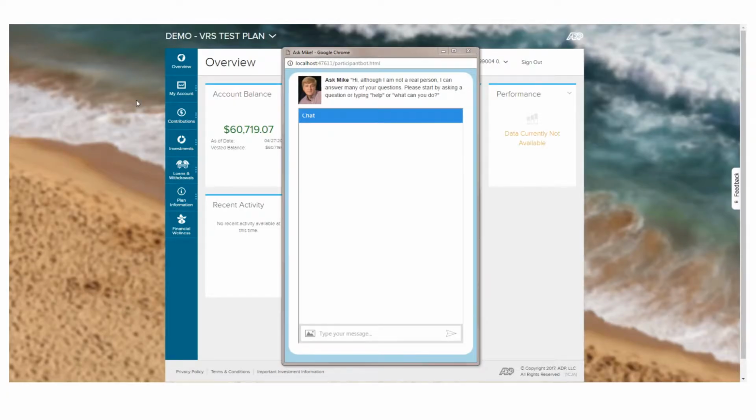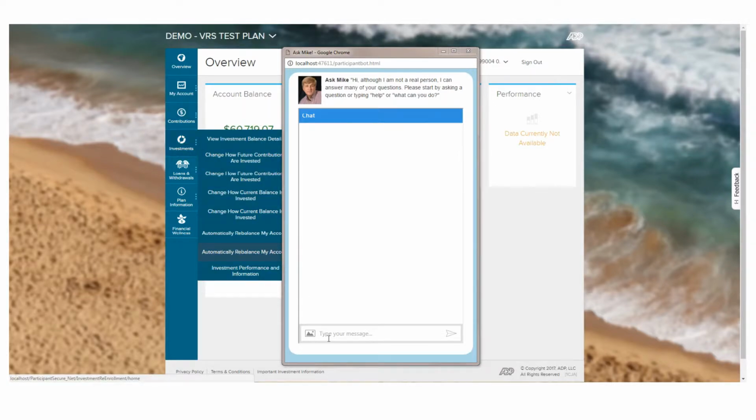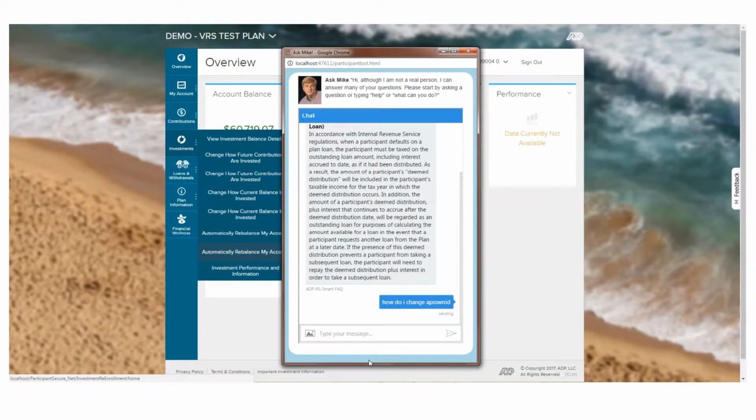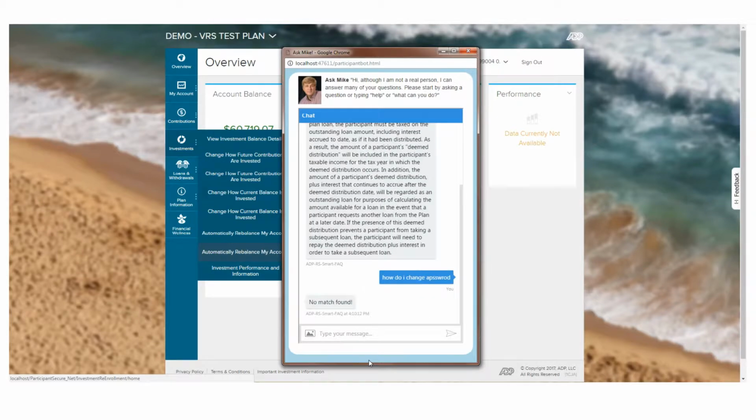So we'll do a little demo of the participant site. Just show some of the questions you can ask on the site. You can ask for definitions. What is a deemed loan? Welcome. Deemed loan. How do I change password? See if it gets that misspelling. No. How do I change my password?